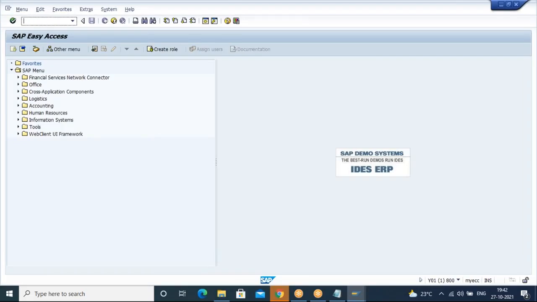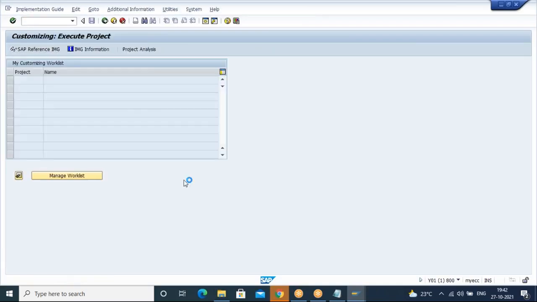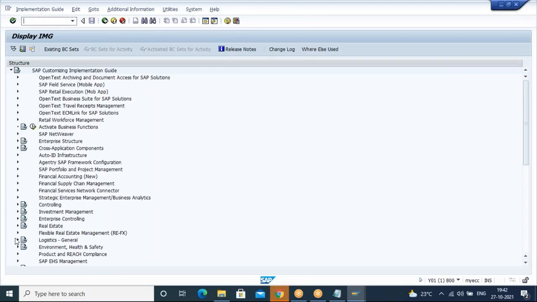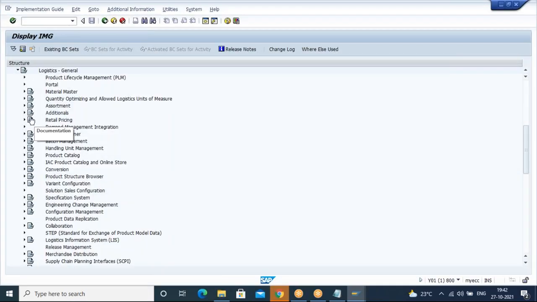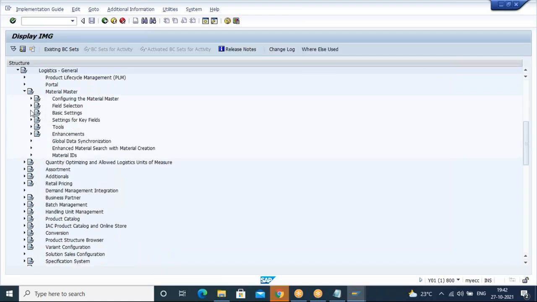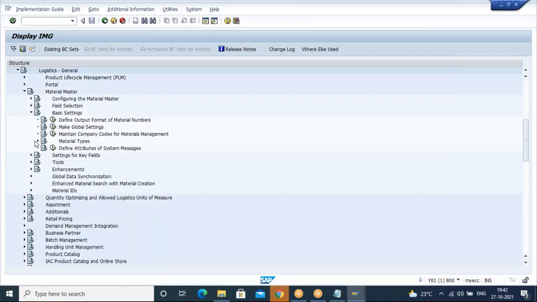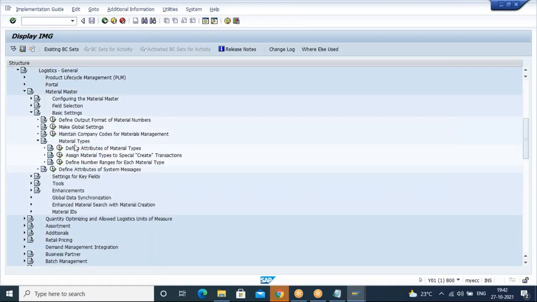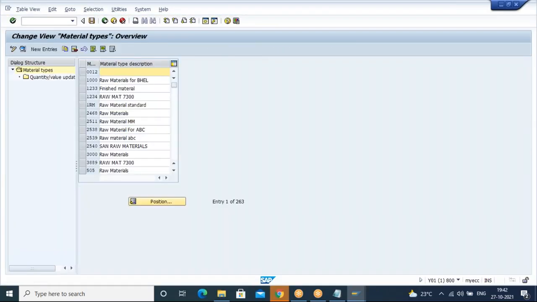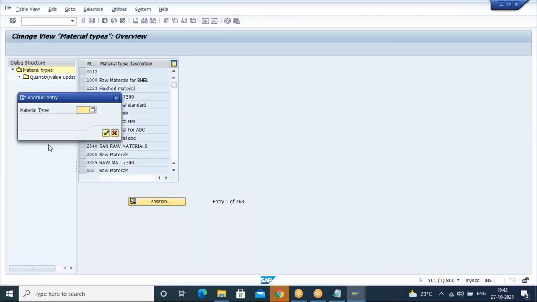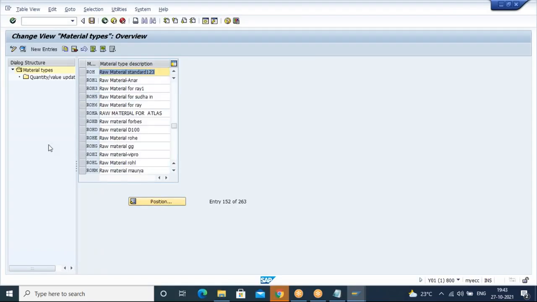So if you want to create the material type, go to the SPRO and then IMG. Now go to Logistics General, Material Master, Basic Settings, Material Types, and then go to Define Attributes of Material Types. Once you go inside, you need to go to the position and enter your material type. But because we cannot simply create a material type on our own, we need to select the standard material type, then only we can create the material type.